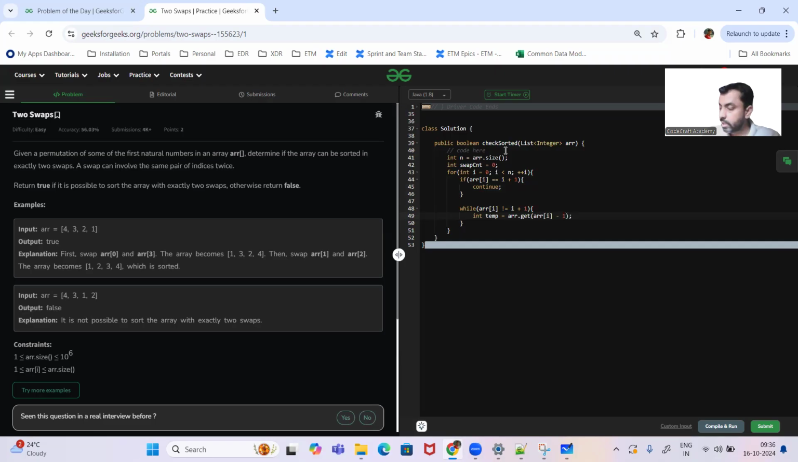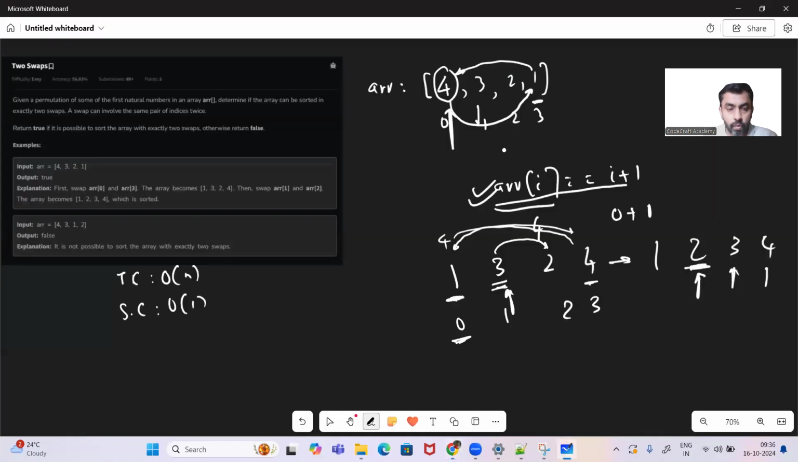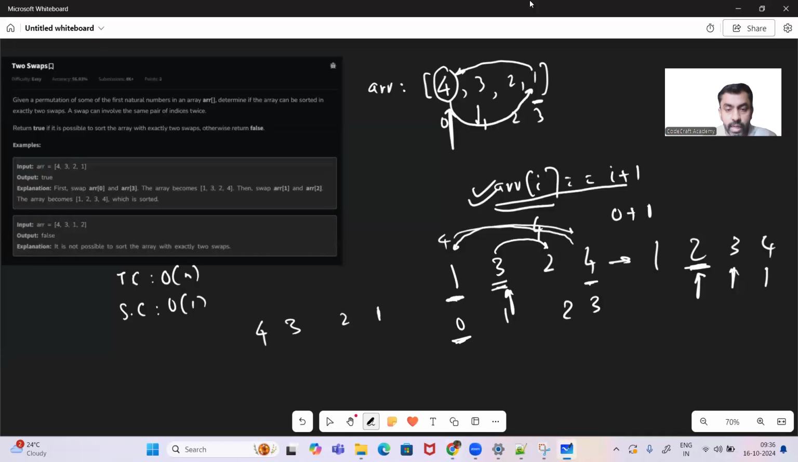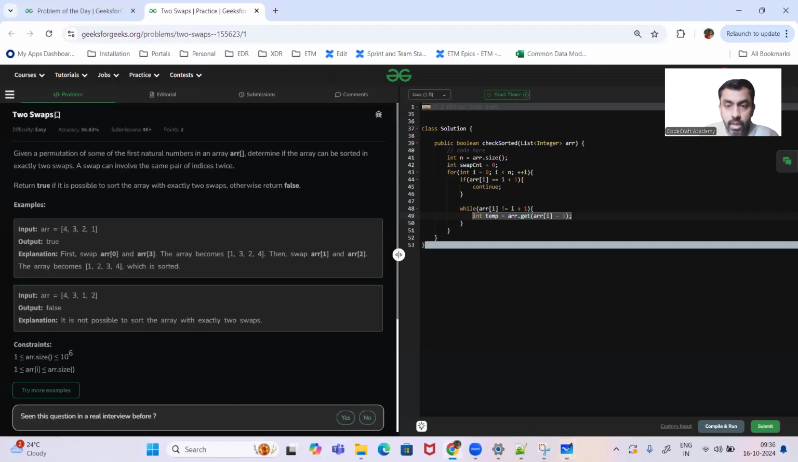I'll quickly explain what we are doing here. For example, initially the array was like this. With this particular statement, in the temp variable, we are taking this element. In the temp variable, we are taking this element.